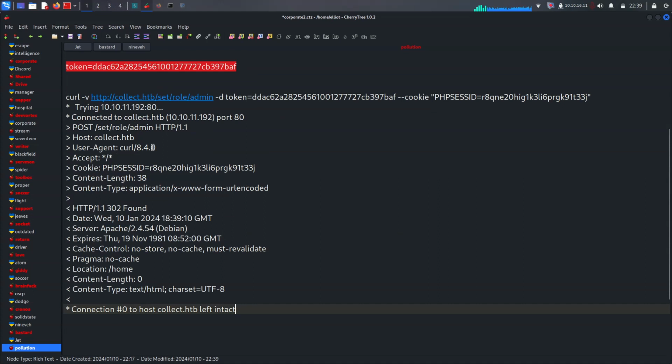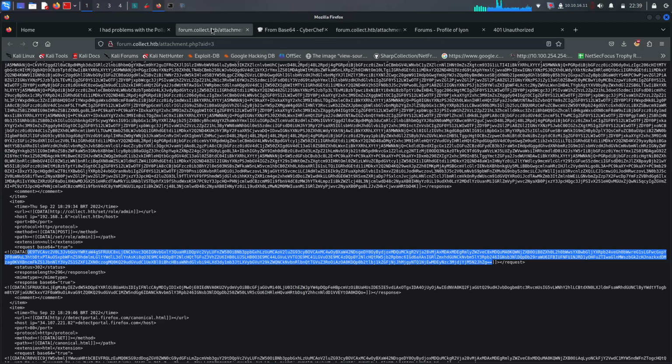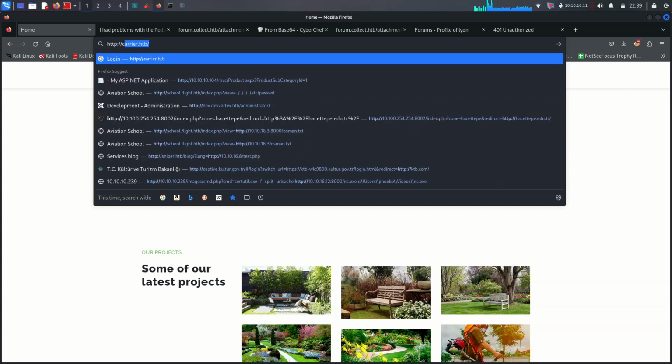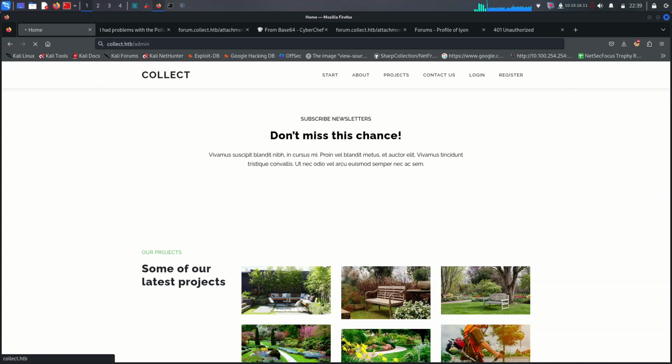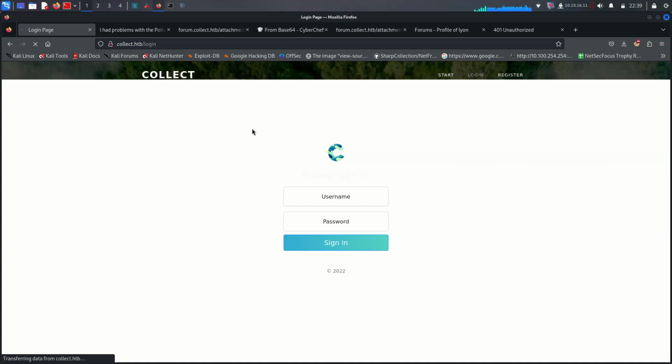I'm just wondering. Alright, so when we're trying to connect here, it's connecting to collect.htb and sending POST set role and admin with this cookie and with this PHPSESSID. So after that, the response is 302, not found, and its location is home. Should we try to go home here? Great, so HTTP collect.htb admin page, should we go? Alright, it redirects us here.